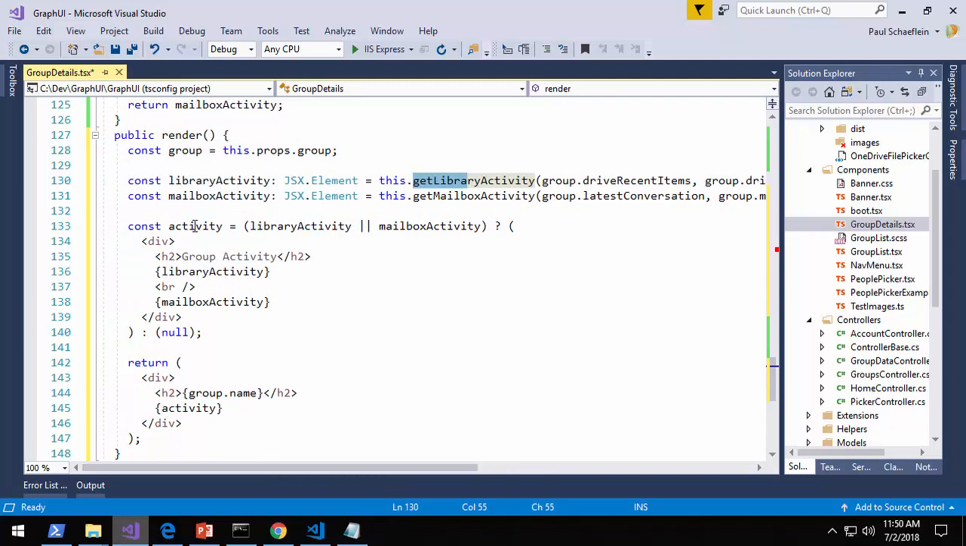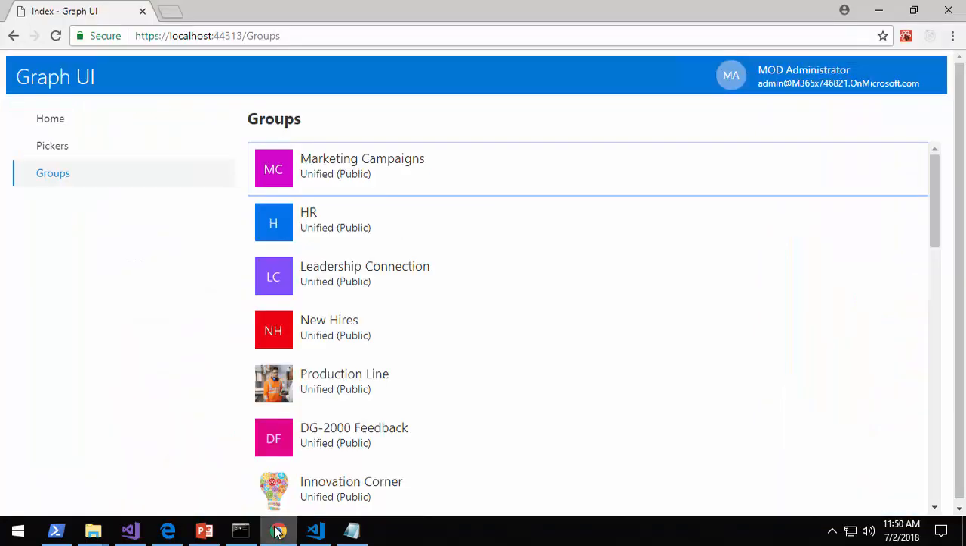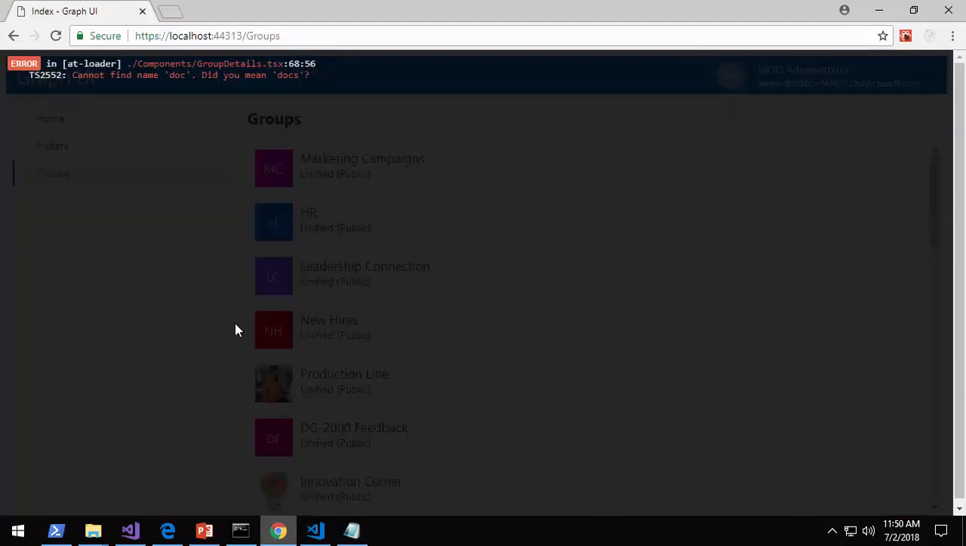And then if I get either the library or the mailbox, I will create a new div here called the group activity. And so then below my group name, instead of just outputting the mailbox, I'm including one or both of these activity items. So we'll save that again, and we'll return and we'll let Webpack do its thing.